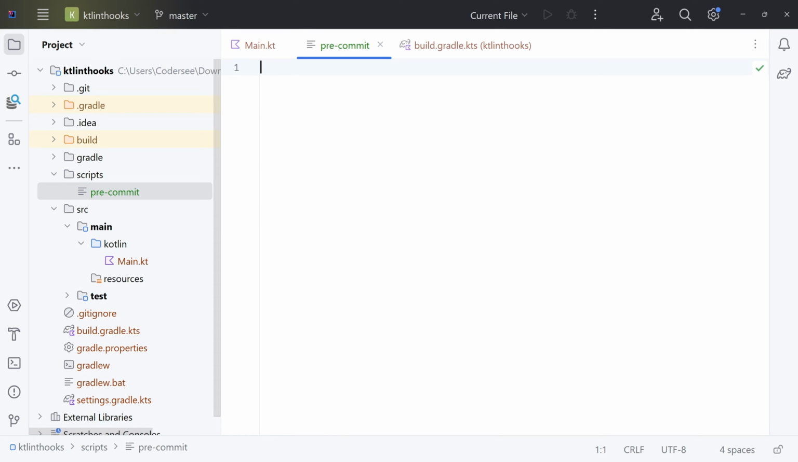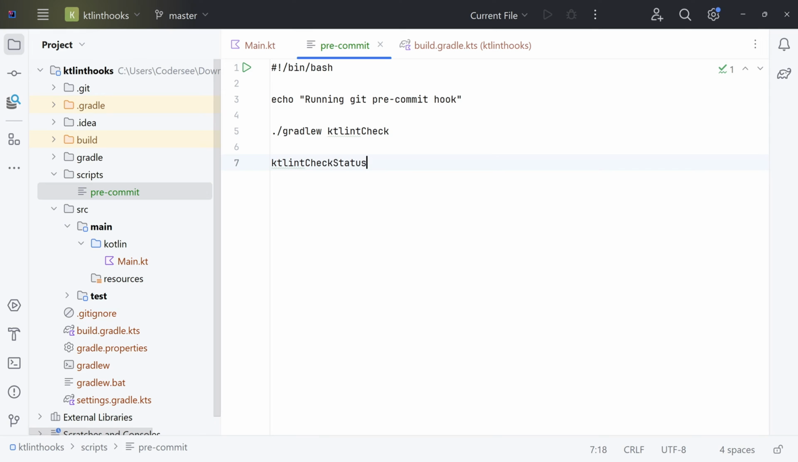Following, we will simply implement a bash script, which will print out to the output that this is running the Git pre-commit hook and use our ktlintCheck. So let's start with this: #!/bin/bash, echo "Running git pre-commit hook". Excellent. Following, I would like to invoke our Gradle command, which will check whether our source code is formatted appropriately. gradle ktlintCheck. Next, let's read the status. So ktlintCheckStatus equals $?. Following, if this status is not equal to 0, then we'll return 1, otherwise we will return 0.